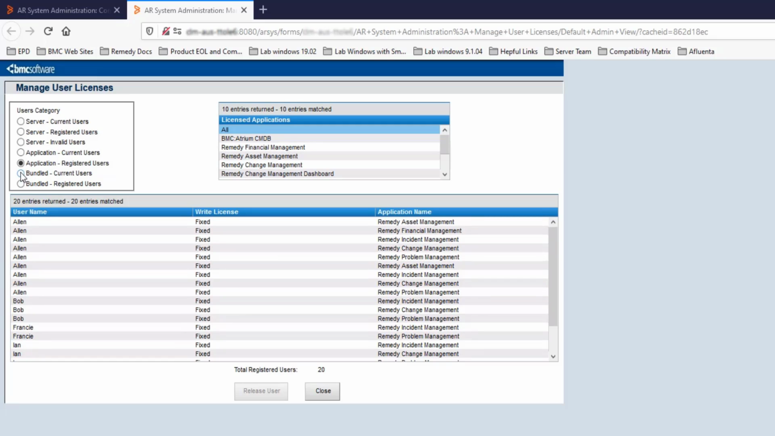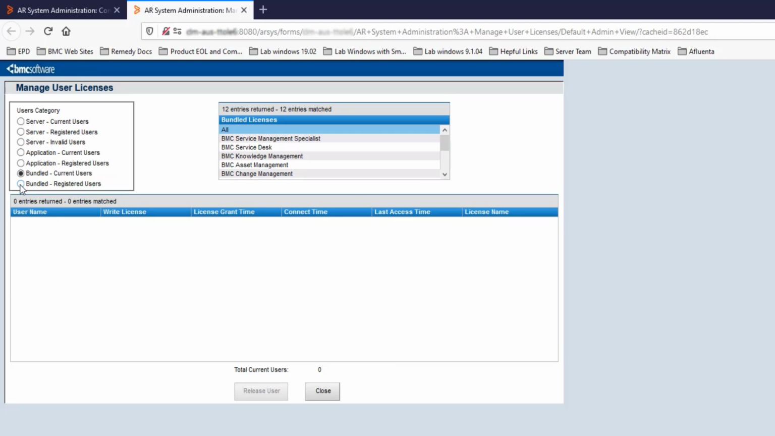The bundle licenses are for a group of licenses that can be assigned for our users. It depends on the bundle that you have purchased.